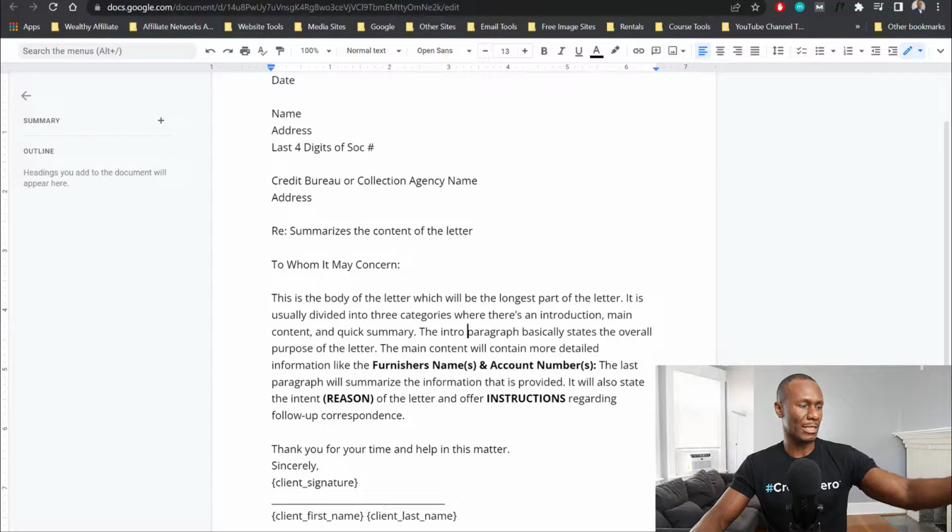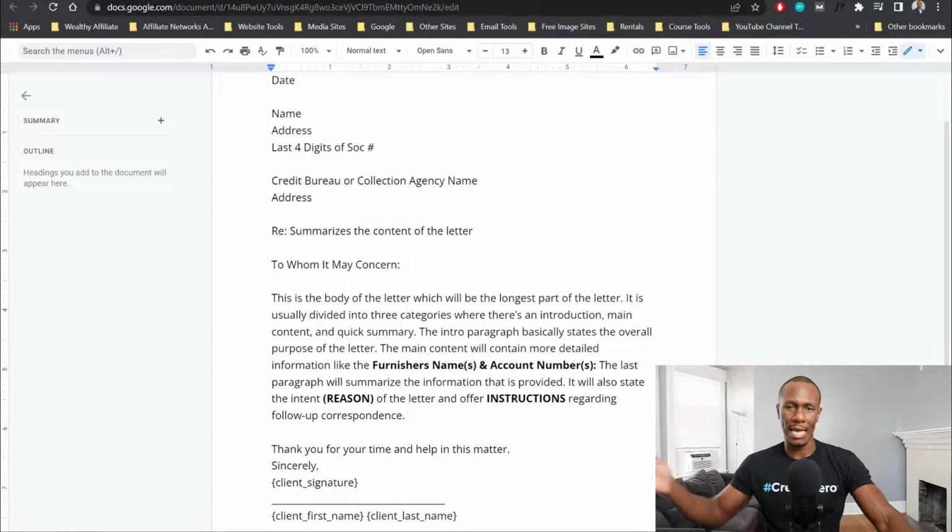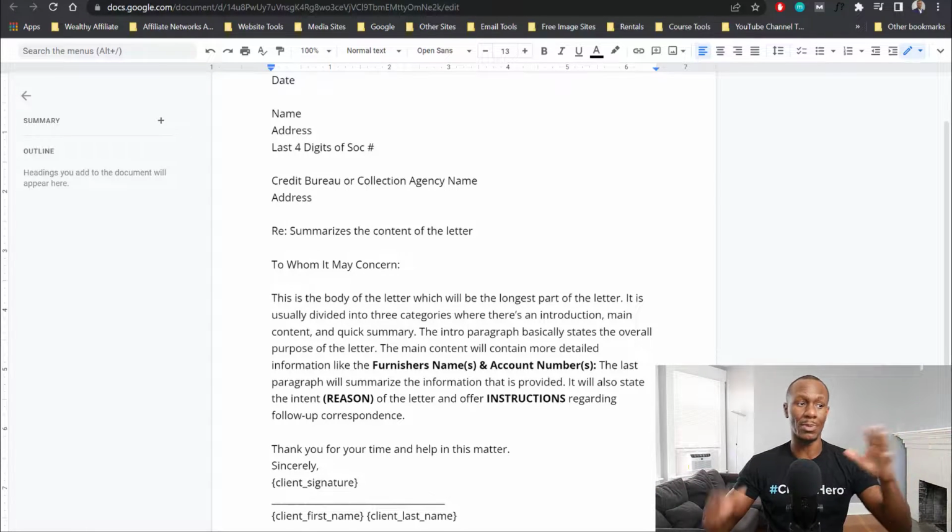So you can see on the sample, as you're writing the letter, you're going to have all these parts included in that body part. Like I said, you want to make sure the furnisher's name and the account number. Typically when you look at your credit reports, it usually has the account number, but it won't have the full account number. It'll be like 12345 XXXX, and you want to make sure that you put that. You want to put it exactly how it is.